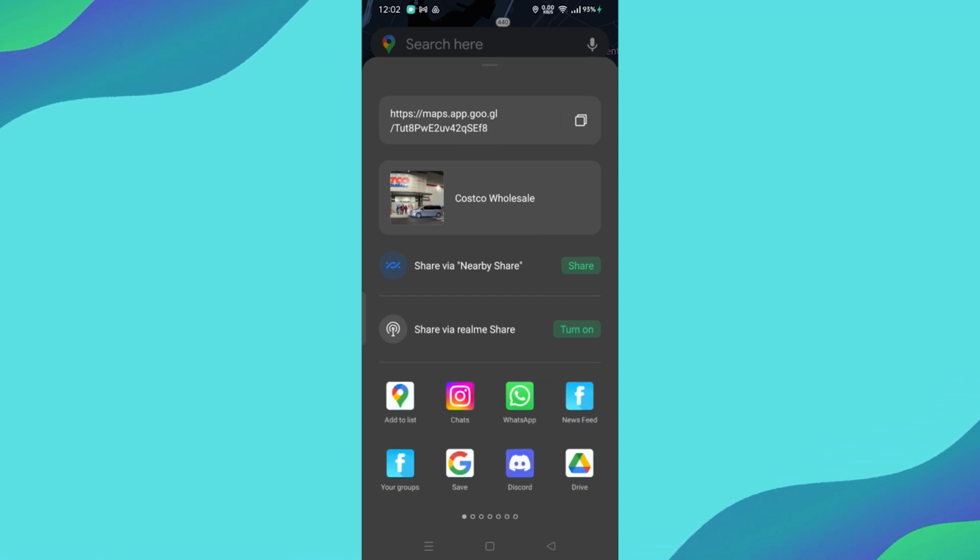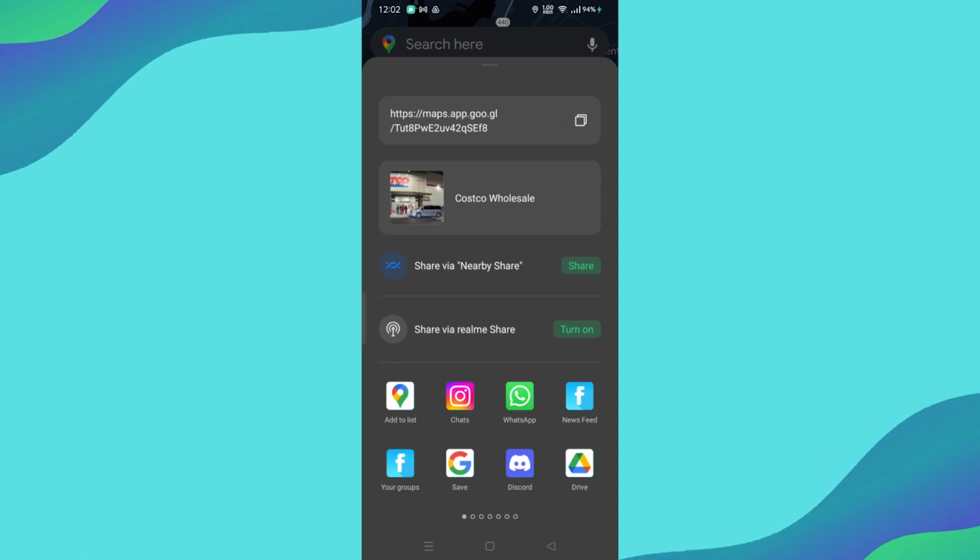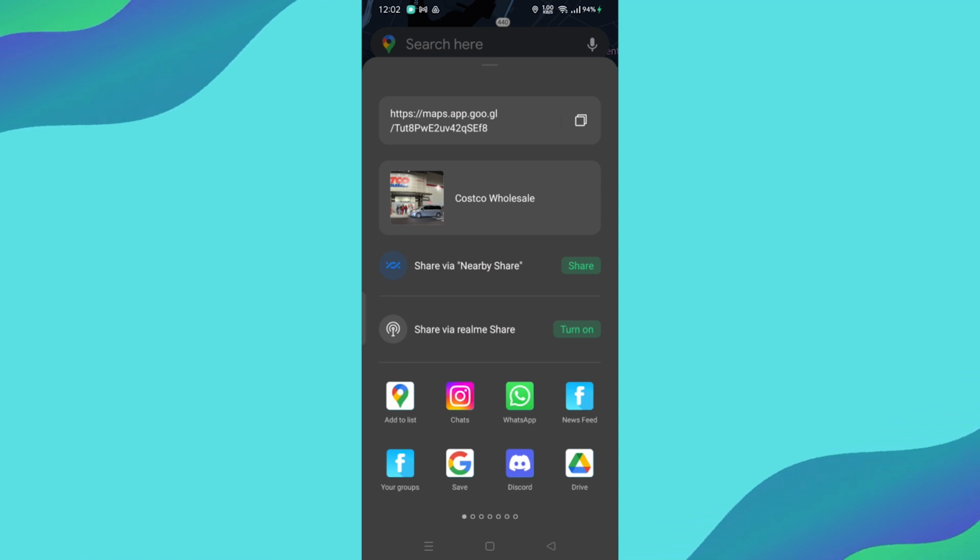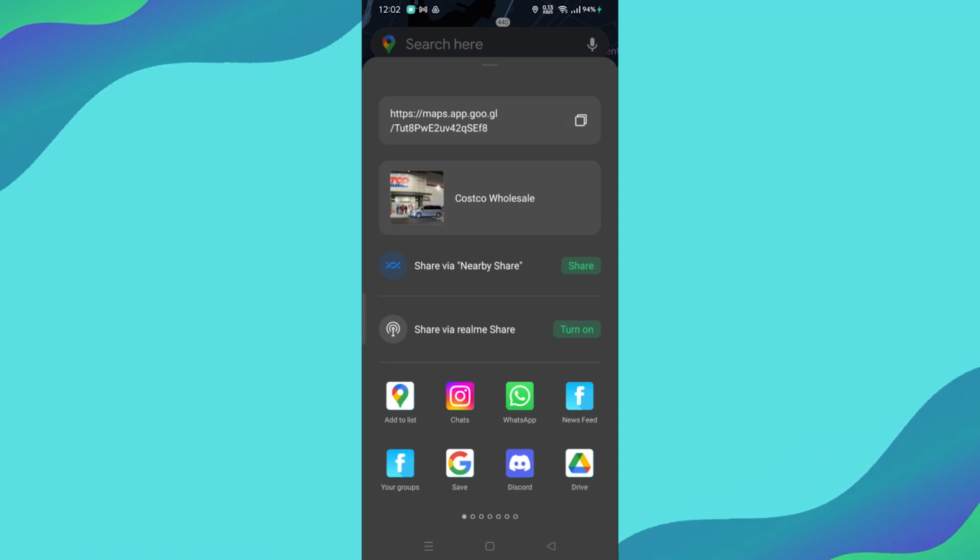When the recipient clicks on the link, it will open in Google Maps, showing the exact location you pinned. And that's it. Easy, right? I hope this helps you out.